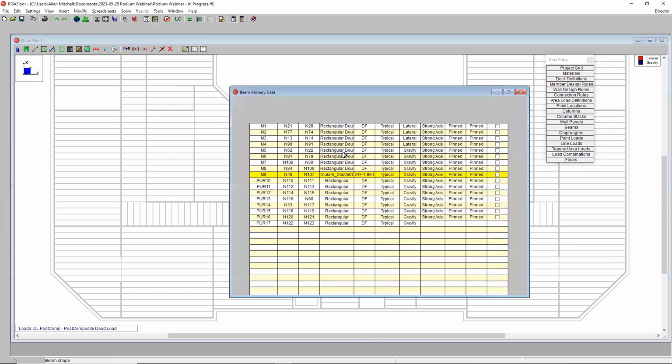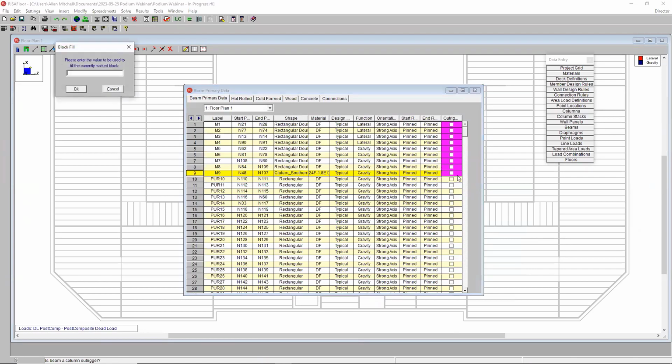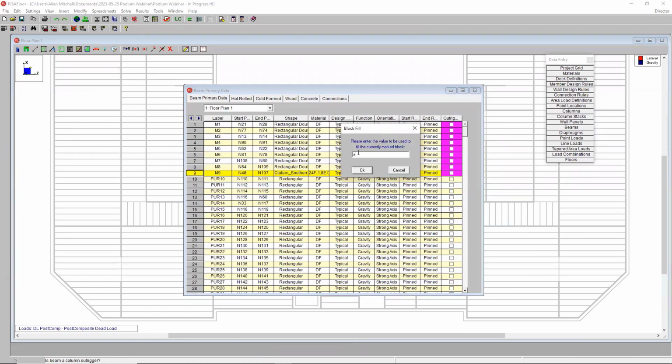You can also, within a spreadsheet, use the block fill command. I like to point this out just for people who don't know. Use the block fill command to fill in a checkbox. Block fill, enter in something. I always enter an X. Well, it's not going to let me do that because it doesn't want those to be in outrigger.